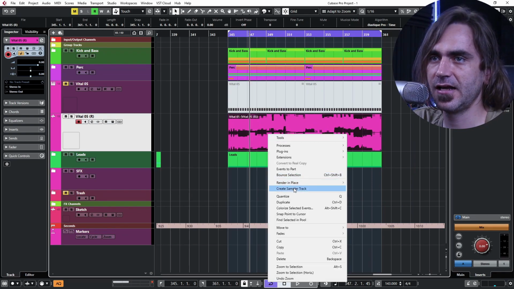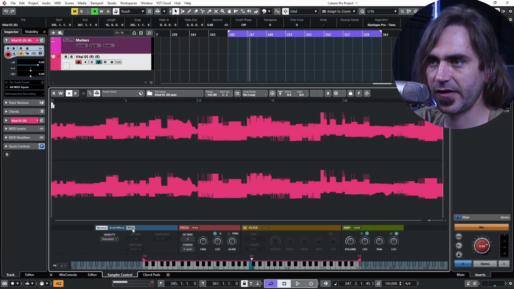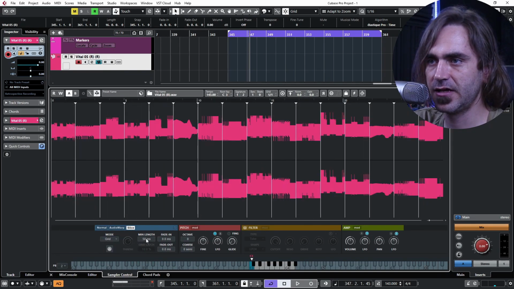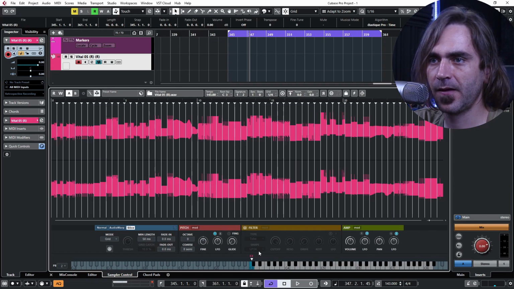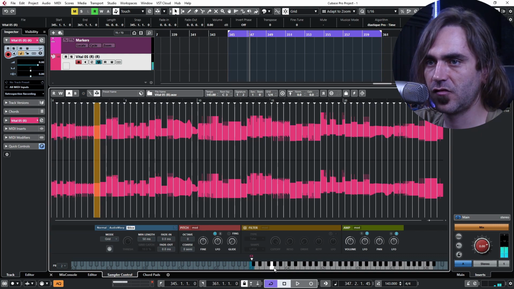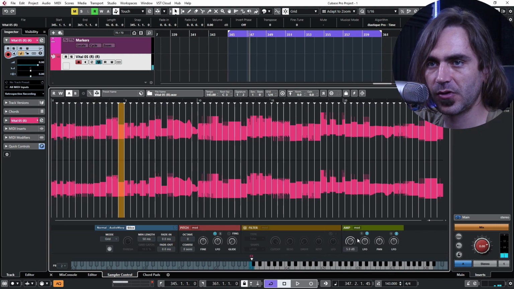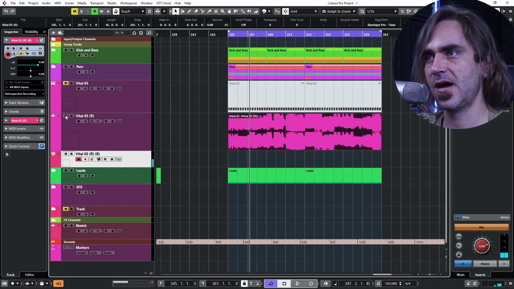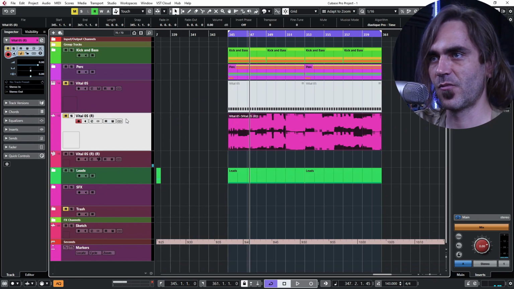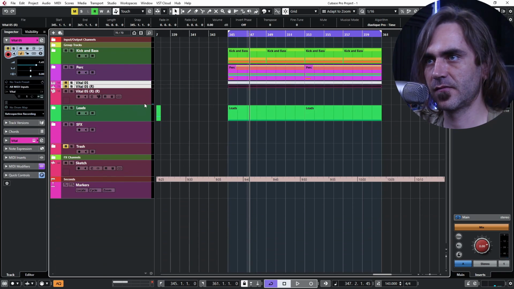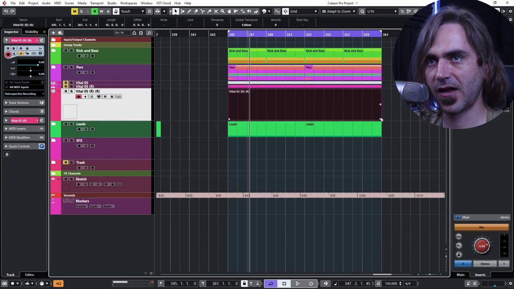So let's say right click and say create sampler track. Here we can say slice, we can say grid, and then we can choose the grid size up at the top here, 1/4. And I believe that sliced the entire thing into chunky, glitchy samples. And now it's just as simple as randomly putting in some triggers in the MIDI, and we should have some nice glitchy patterns.